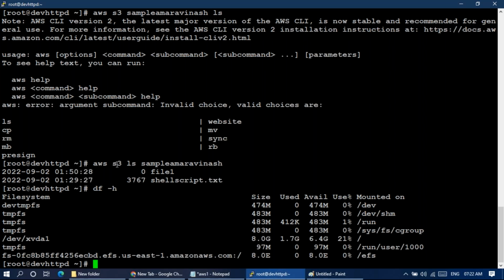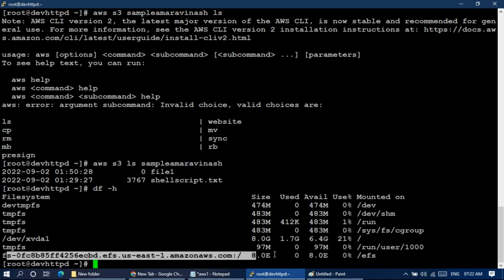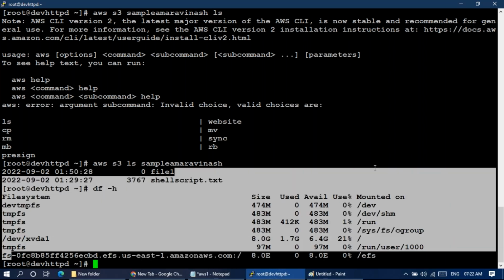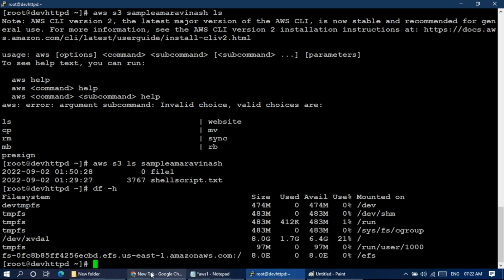That is one of the ways. But along with that, I have one more way, guys. Like how I mounted EFS, the same way I can mount my S3 bucket also. But it's a little long procedure. I won't give the document for how to do it. I have it, but I don't want to give it.